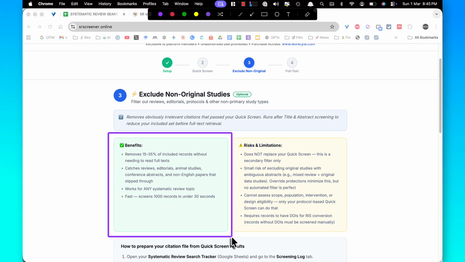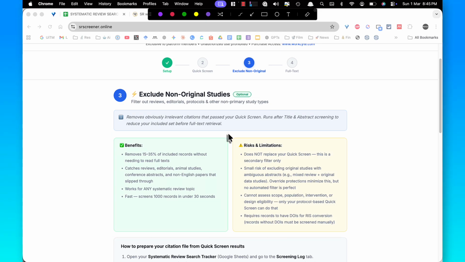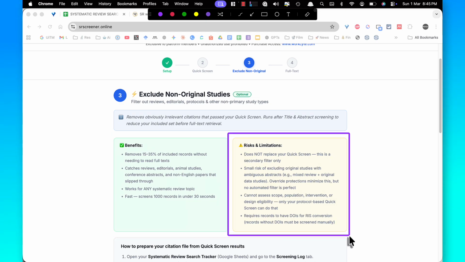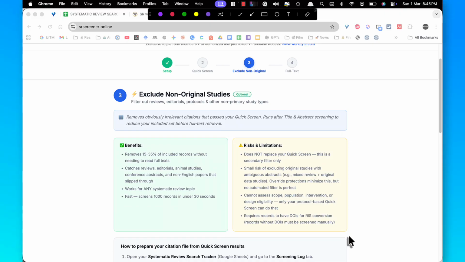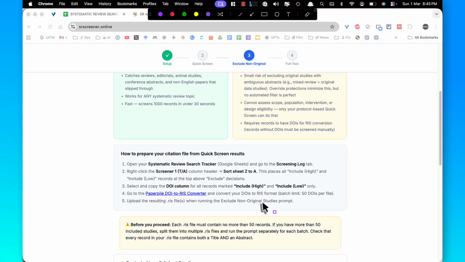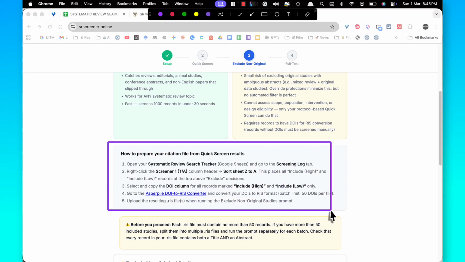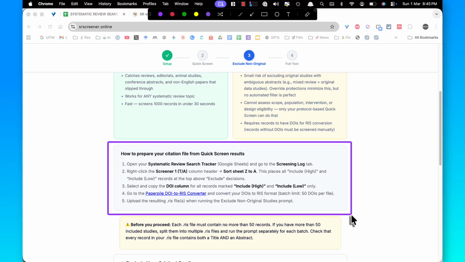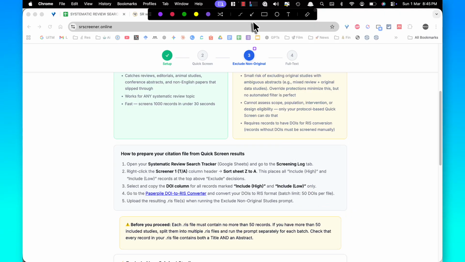But pay attention to the limitations as well. This is not a replacement for Quick Screen. It cannot assess scope, population, or intervention. It can only answer one question: is this an original primary study published in English as a full publication? And one more thing, it requires a DOI. Records without a DOI need to be screened manually.